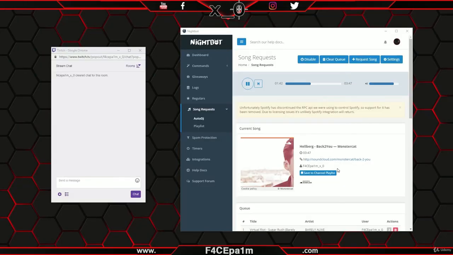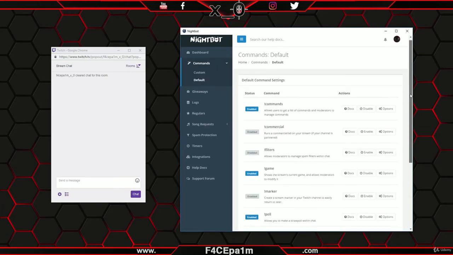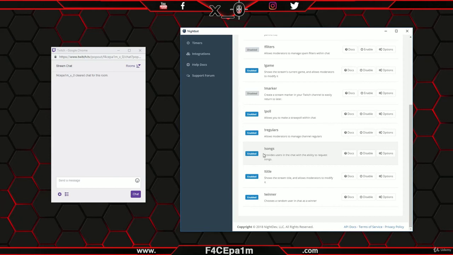Now I've showed you how you can request songs and set up playlists. How do your viewers request songs? And how do they know what songs they can request? Well, first you need to make sure that in the Commands tab default menu that you enable the !songs command.